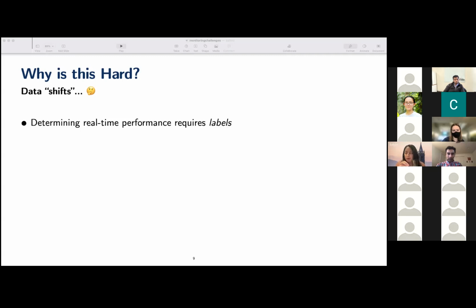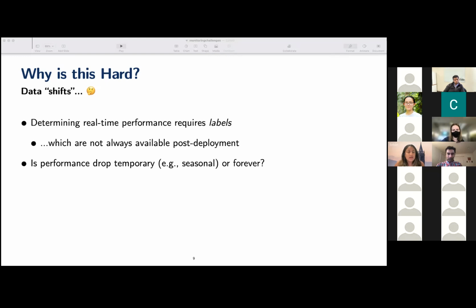To be more concrete about this lack of labels, I'm sure, especially in medical settings, when you're deploying your model, you don't have labels, or you deploy them in new hospitals, or in new subpopulations. But you want to know how well you're doing in these areas without getting humans to manually label and annotate them.